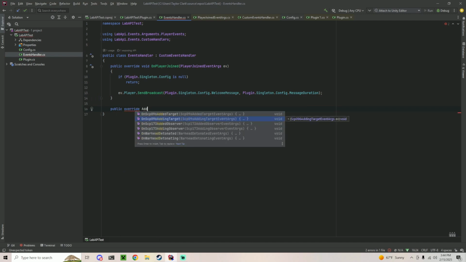SCP-096 adding target. But as you see, there's actually two events where a target is added. And now, how do you choose which one you want to use? Well, there's a very important distinction between events. Most events will have an -ing version or an -ed version of the event, and there's very important instances when you'd want to use one or the other.